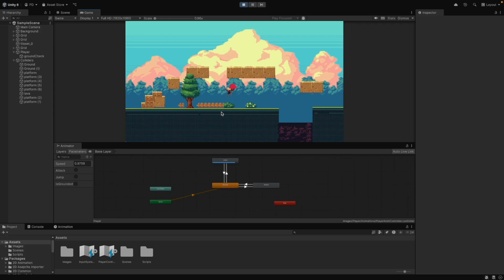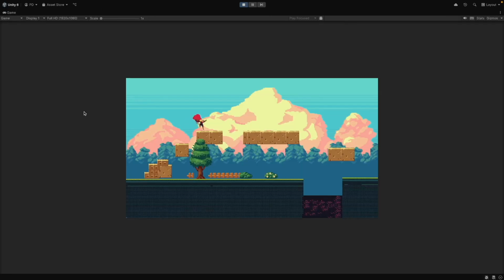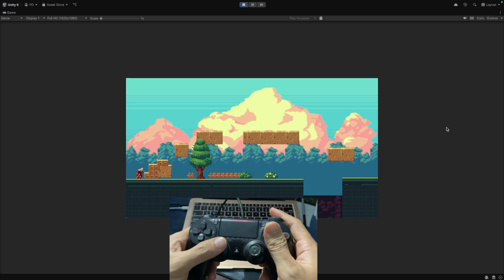In part 2, we will add enemies and coins for more testing. Let's open in full screen mode and connect the PlayStation controller.